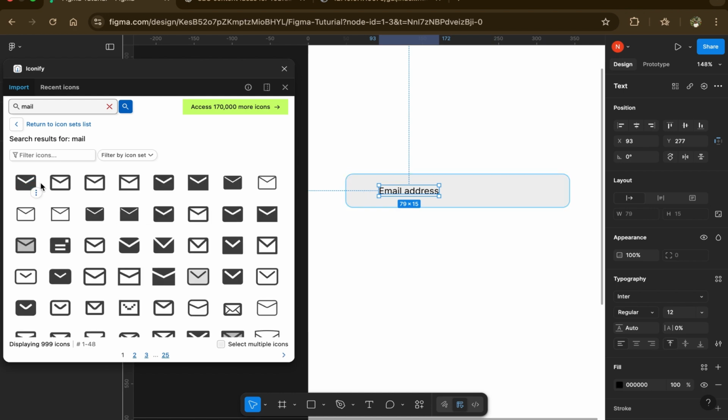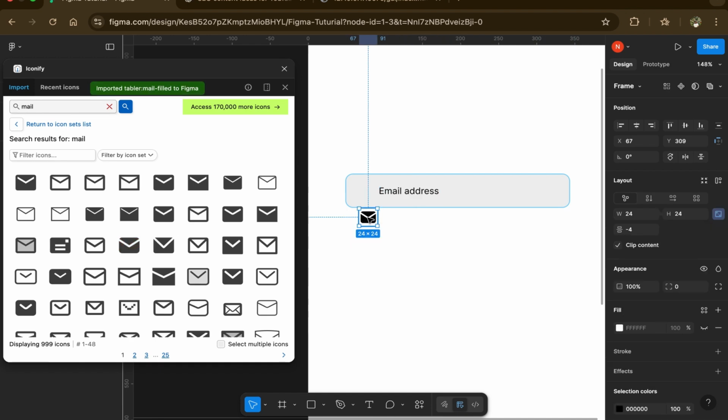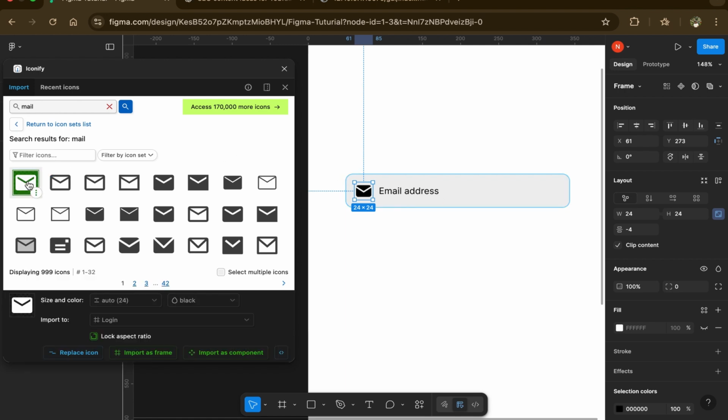You can find different icons under this plugin that you can use in your designs so that you don't have to create icons from scratch. So let's just search for an email icon by inputting mail in the search bar, and then whichever one that you want, you can click and drag it onto your file, or you could just click on it and then click on import as frame or import as components.